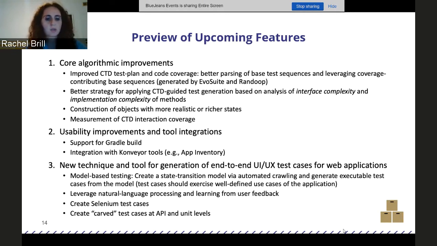And then we also want to use these UI level test cases that we generate and carve from them lower level test cases at the API and also unit level. And these test cases will be more realistic because they are carved from realistic UI level tests. So they actually represent actual states and sequences that can occur in the application and not via random assignment.